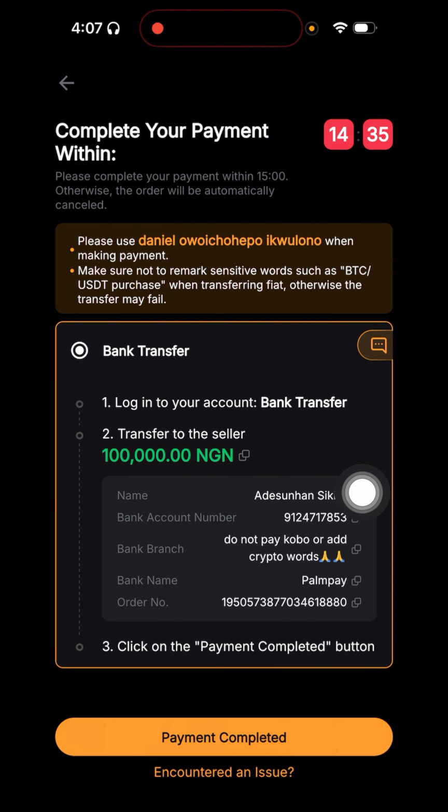Now, if you come over here, you're going to see the person's name, the account number, the branch, every single thing. This person is using PalmPay for his withdrawal, and right here they say do not pay Kobo or add crypto words. So that is something you should know. Also, the account number is provided right here, and this is the person's name. So if you want to make a transfer, you copy the account number, go to your own bank, select PalmPay, put in the person's account number and make a payment of 100,000 into that person's account.